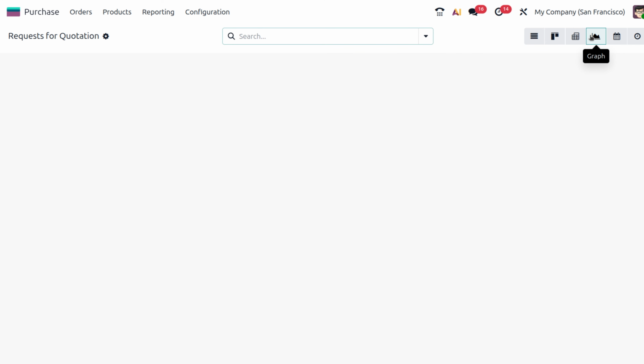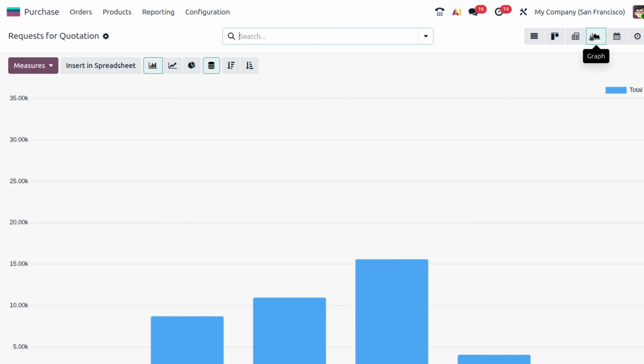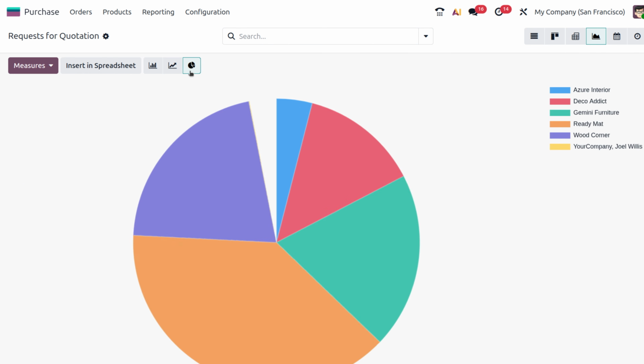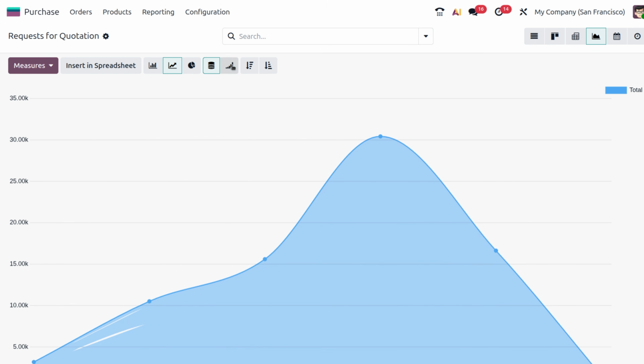If you want the graphical representation of each RFQ, you can simply find it inside the graph view of the purchase module. There you can find the bar chart, line chart, and the pie chart. So if you want to move between them, you can simply do so. And there we have the stacked view and cumulative view inside the line chart. And there we have ascending and descending order as well. And there we have the calendar view.